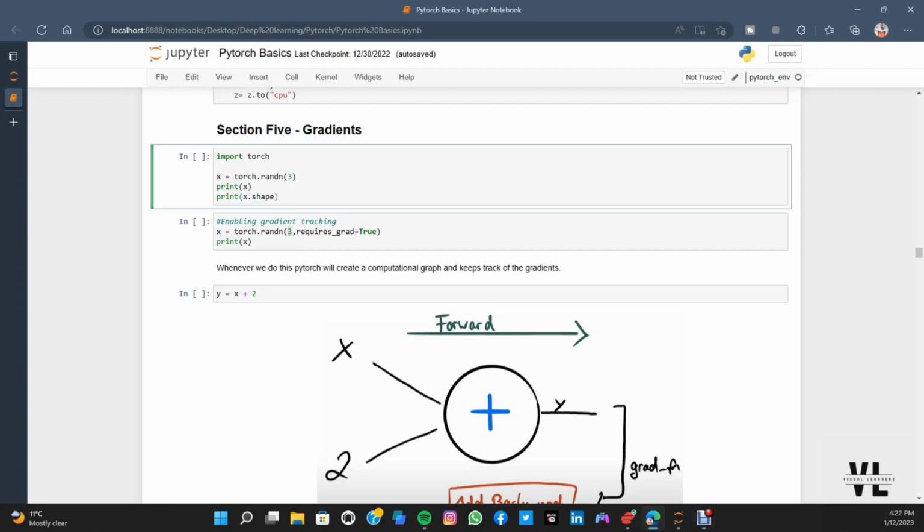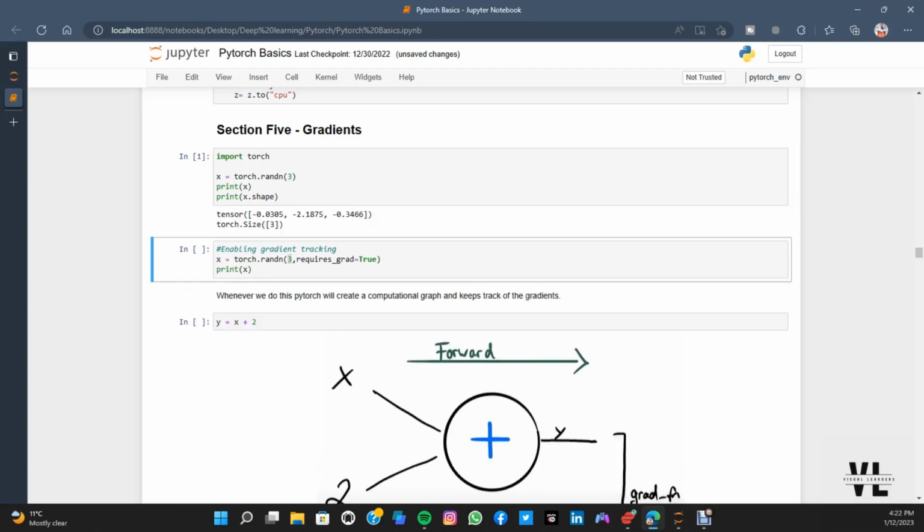So the first thing that we're going to do is import torch, and we're going to create a variable x, and it's going to be a random number, and this tensor is going to have 3 elements. So we're going to print x and x.shape to see the output. As you can see, we have 3 elements in this tensor, and the size of this tensor is just 3.